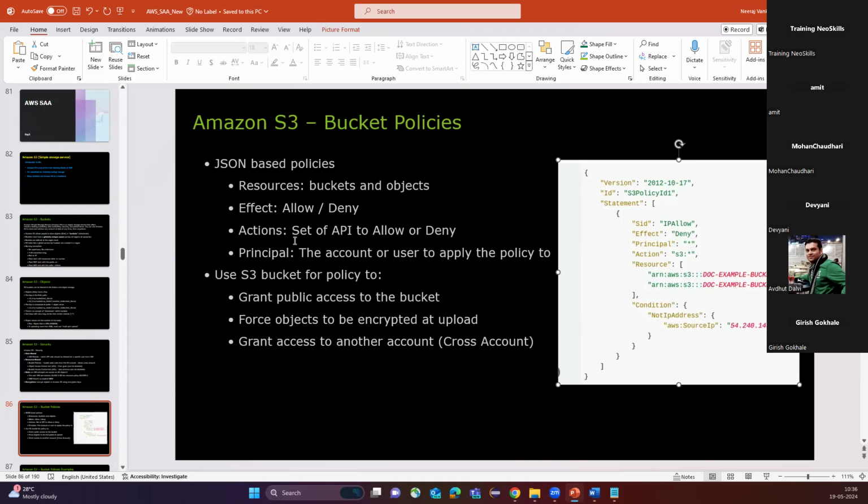Okay, and using the bucket policy, we can do so many things here and grant access to another account. Cross account permissions also you can give using your bucket policies here.